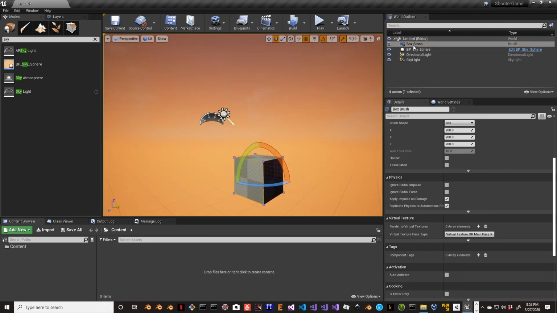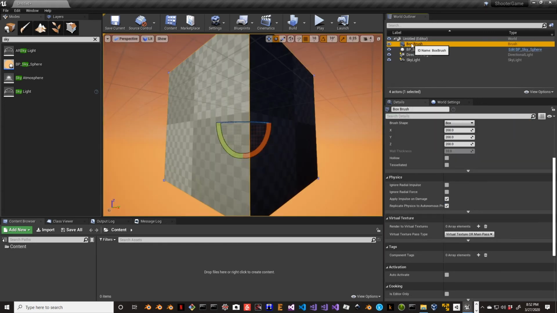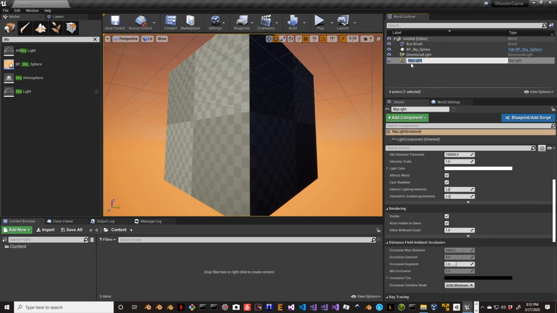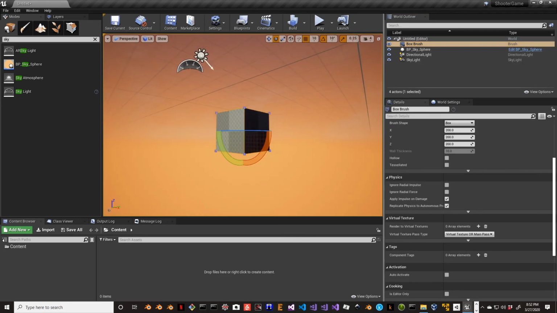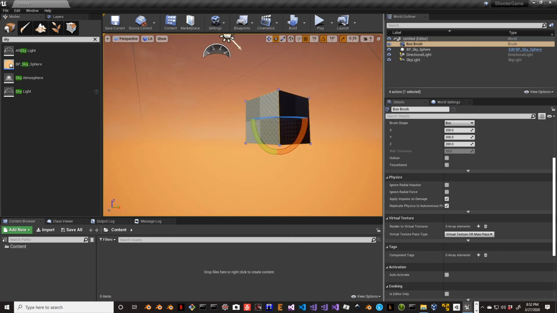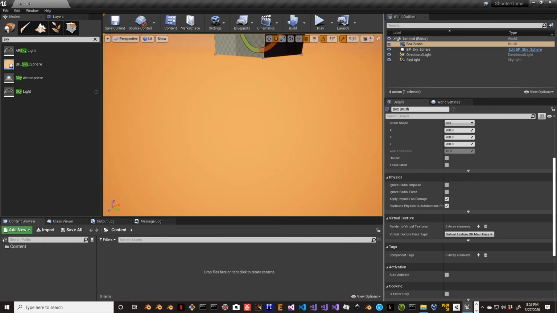by the way, I just double clicked on that and it centered it, so I can bring up anything that I want to see, like the skylight or the box brush, just by double clicking on it, and I'm kind of centered on that now. And so I can move around with my mouse here. And I'm going to fly up a little bit so that I can see this a little bit better.